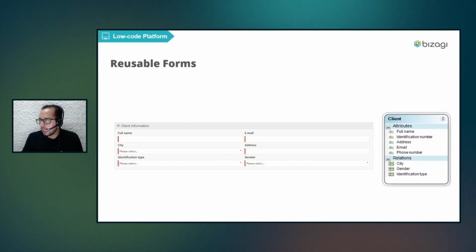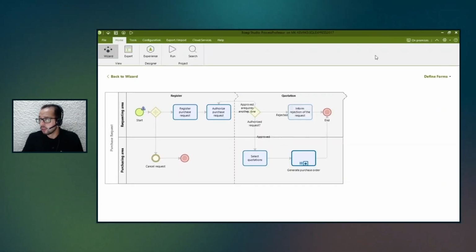How is this looking, or where am I going to be able to see all this information? So when I am creating my forms, let me just go here pretty quickly.